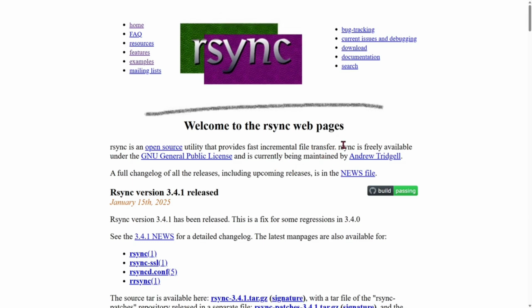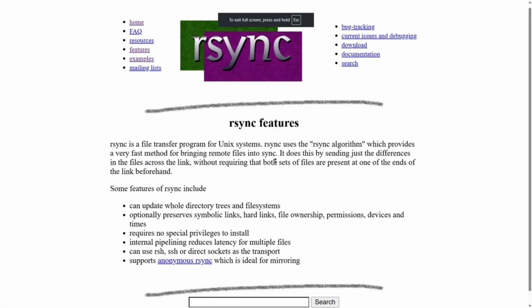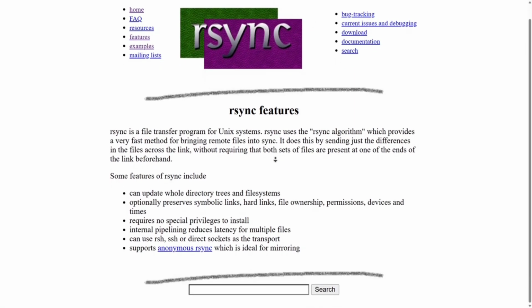over SSH. It's fast, reliable, and widely used for server backups or moving files between machines. Now let's talk about the pros. It's fast and lightweight, uses SSH for secure remote sync, and only copies changed data, which saves bandwidth. Also, it's great for automation and cron jobs, but there are some downsides.